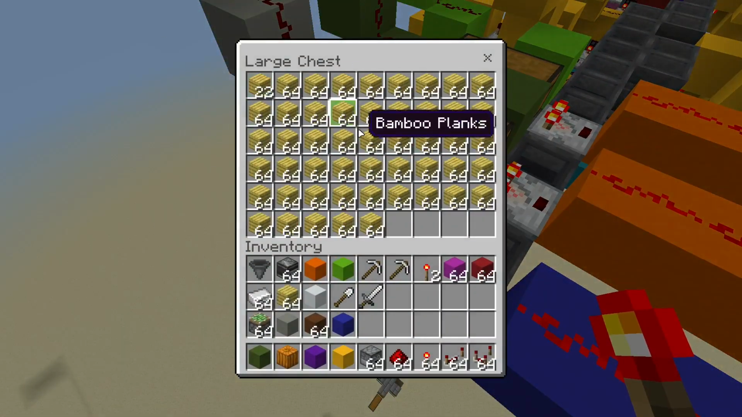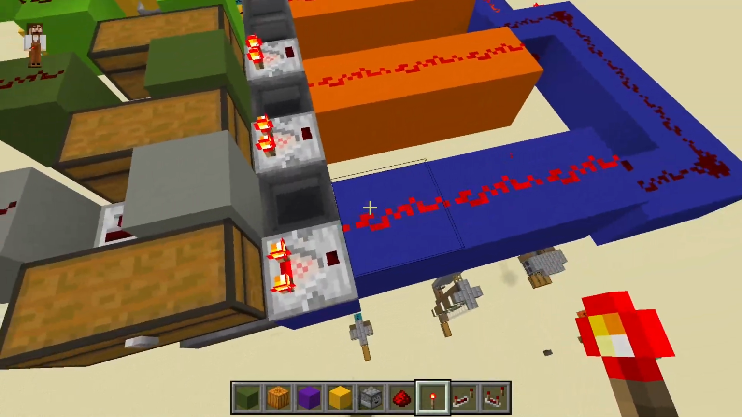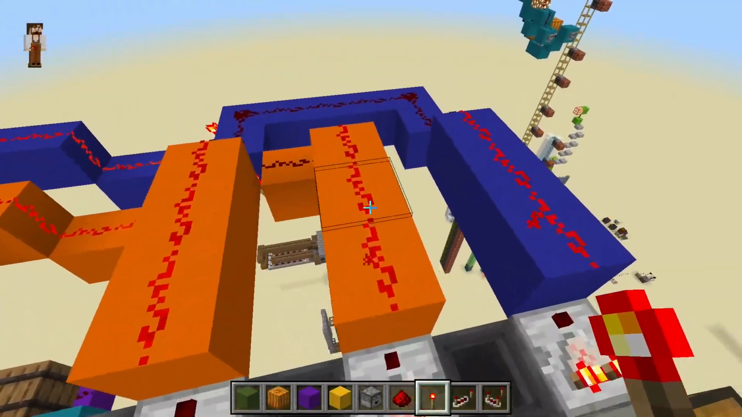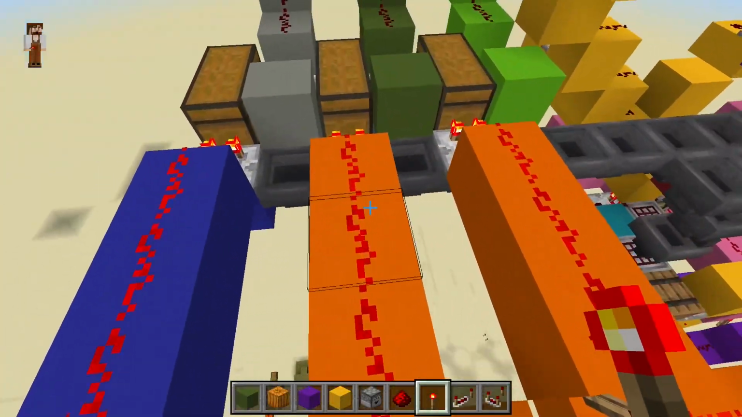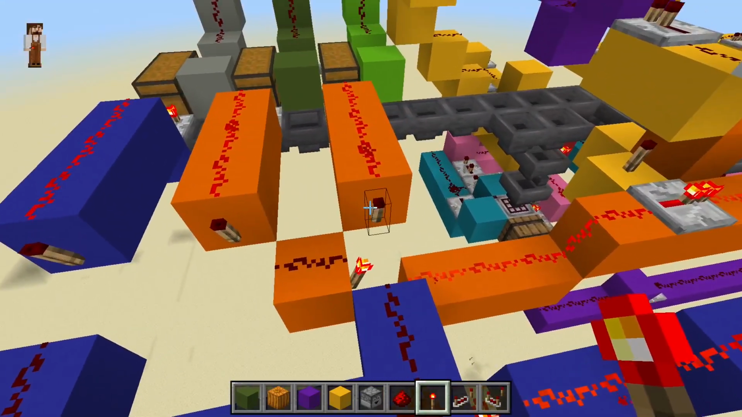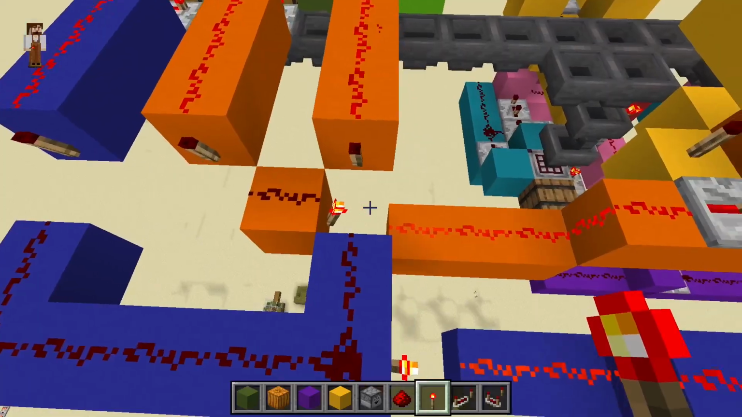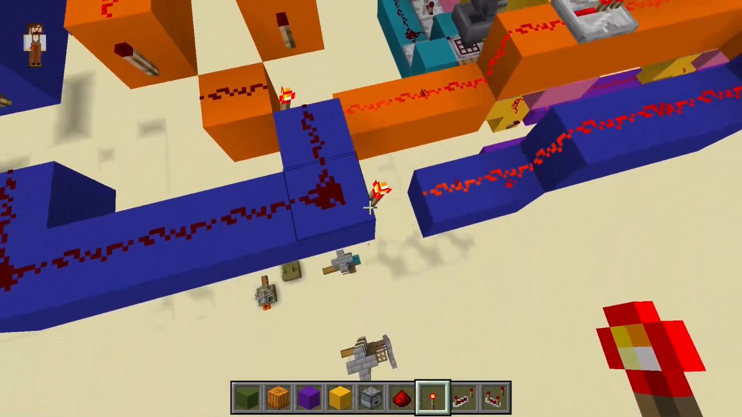Anyways, so we have our comparator outputs coming from our different material chests running into these AND gates. All that is, we have a torch off of each of these. When that torch is off, it turns off this redstone line and allows the appropriate line to turn on.